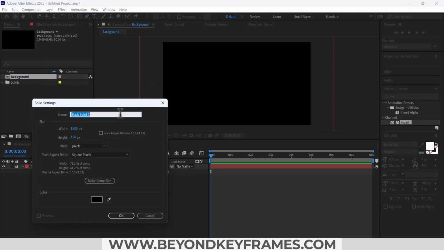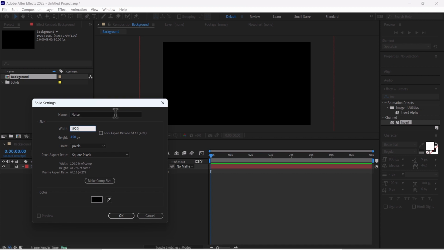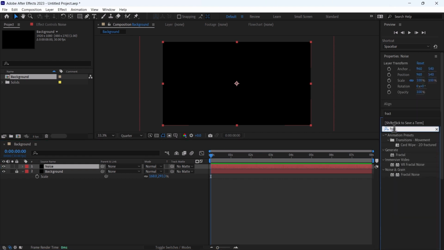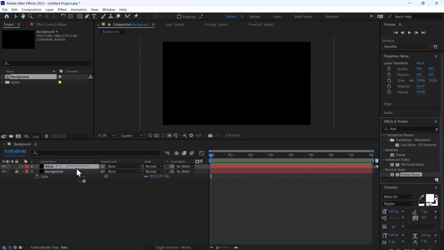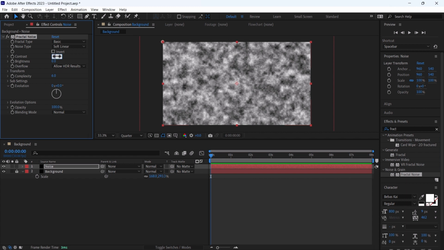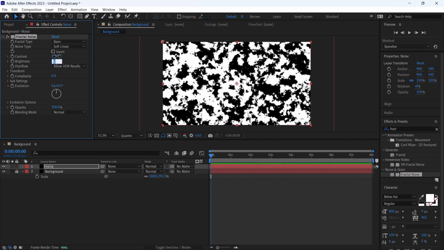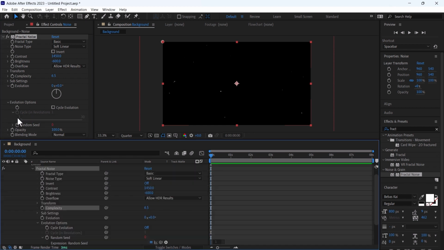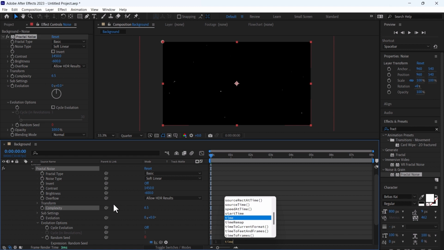Create a new solid and rename it as noise 1. Use fractal noise. Change the contrast to 1450 and brightness to -600. Change the complexity to 6.5 and in the evolution options, in the random seed, alt and left click, add expression, time times 100.